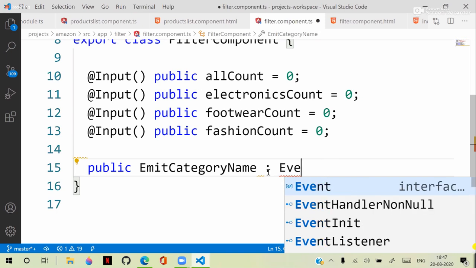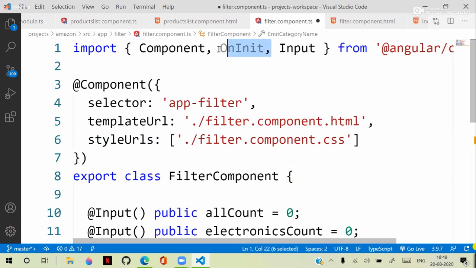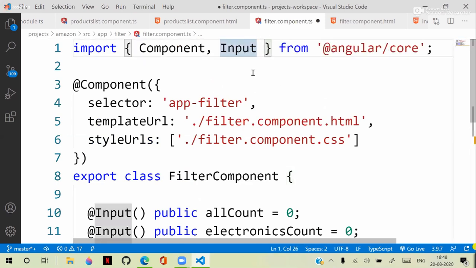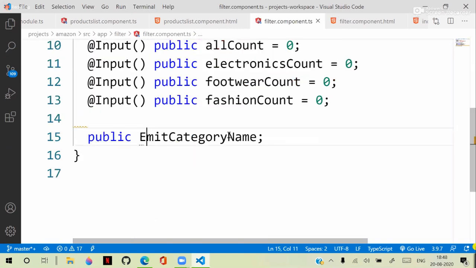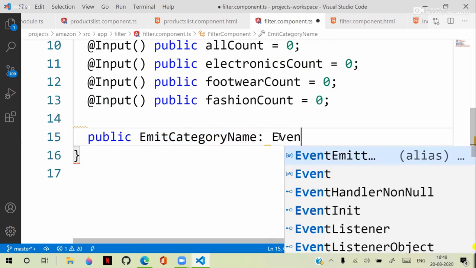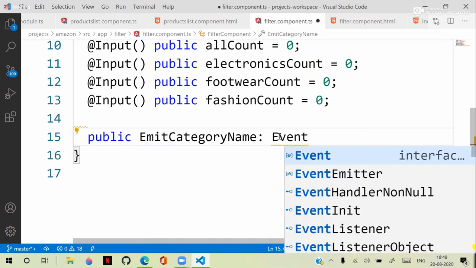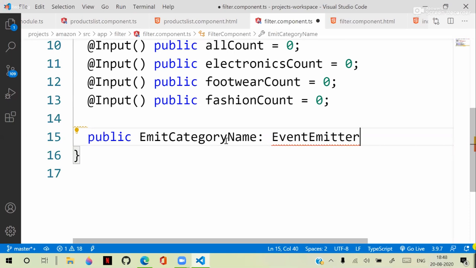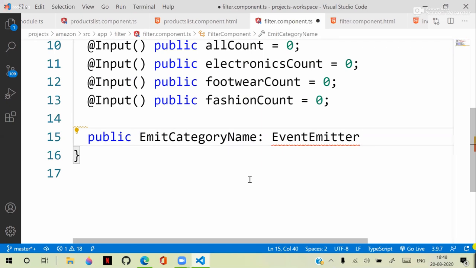In the Angular core library, Input is there, and we also use the EventEmitter class. If you want this property not to accept a value but to emit a value, then you have to configure this type as EventEmitter. That means we have to use EventEmitter.